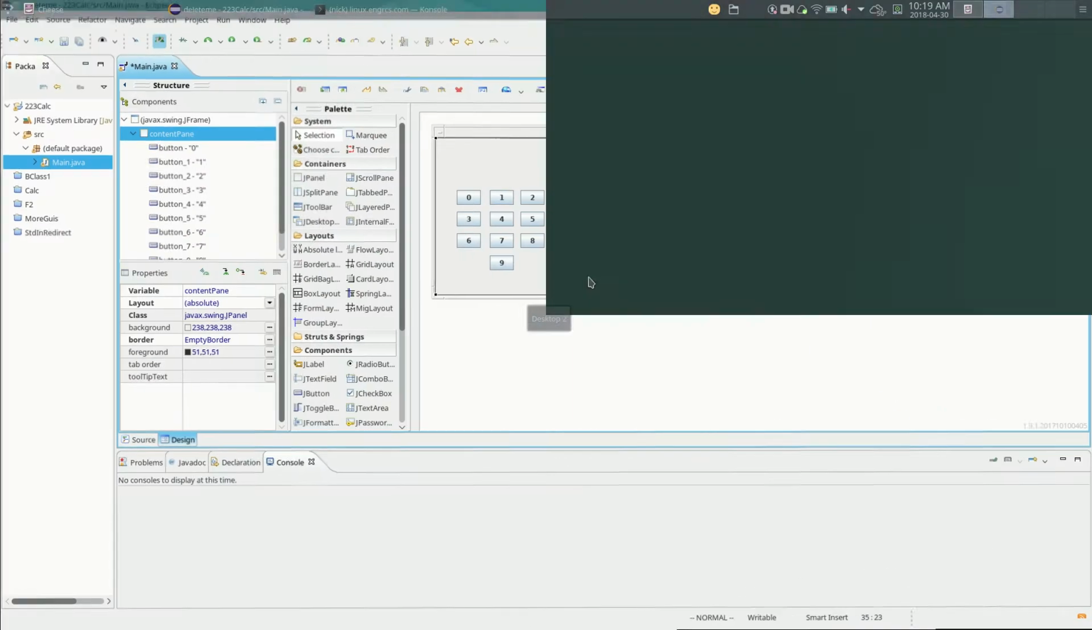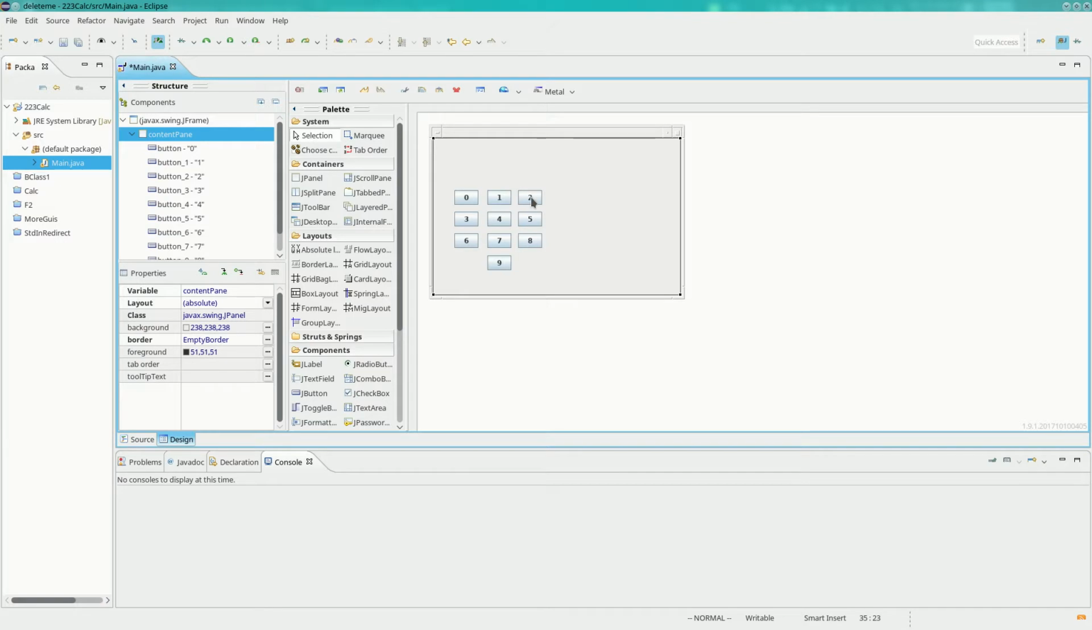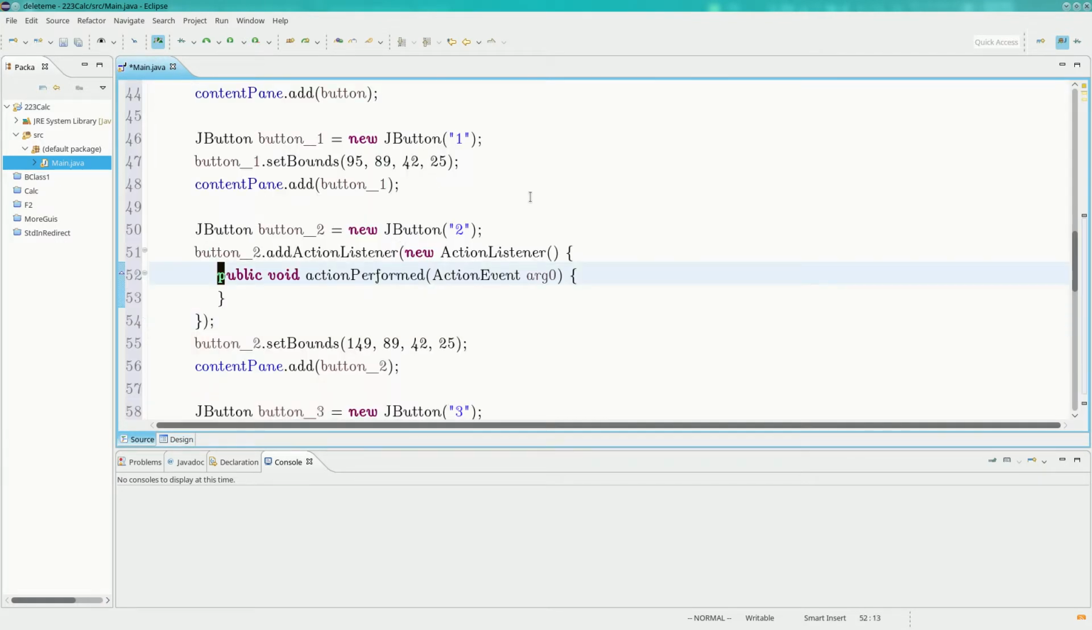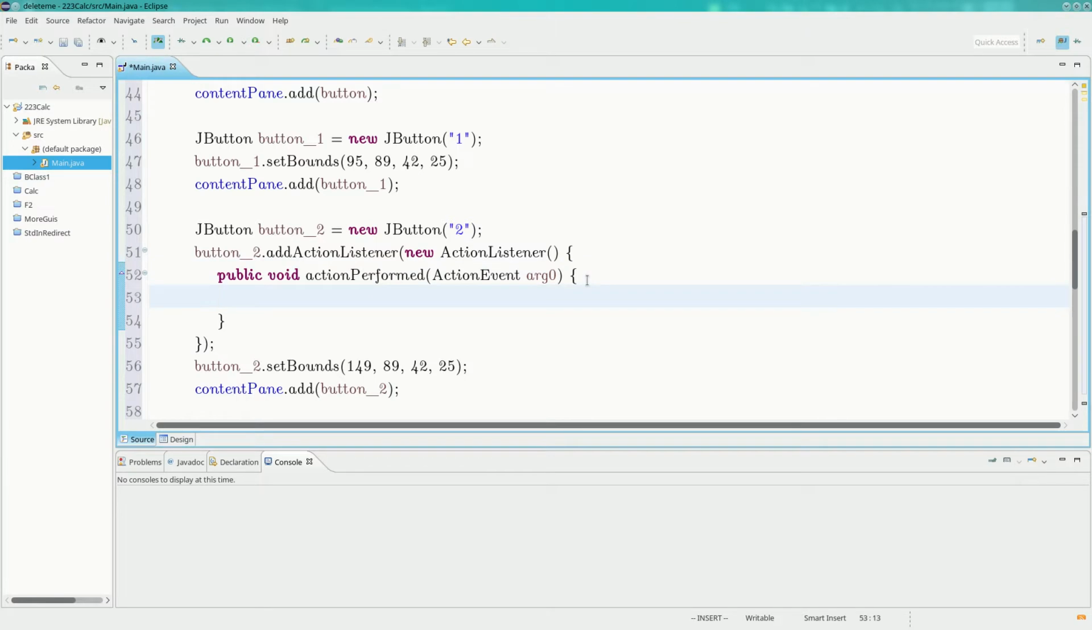So let's go to our 2 button, and I'll just double click to come down here in the code. And I'm going to write some code in here to add a 2 or replace a 0 by a 2. And then I'm going to have to write the same code for a 3 and a 4 and a 5 and so on, right? And I don't want to do this 10 times. So we got the same thing to do a bunch of times. What do you do?